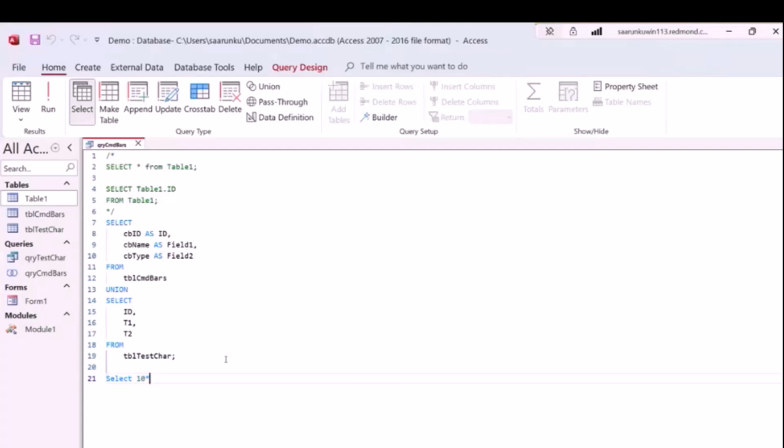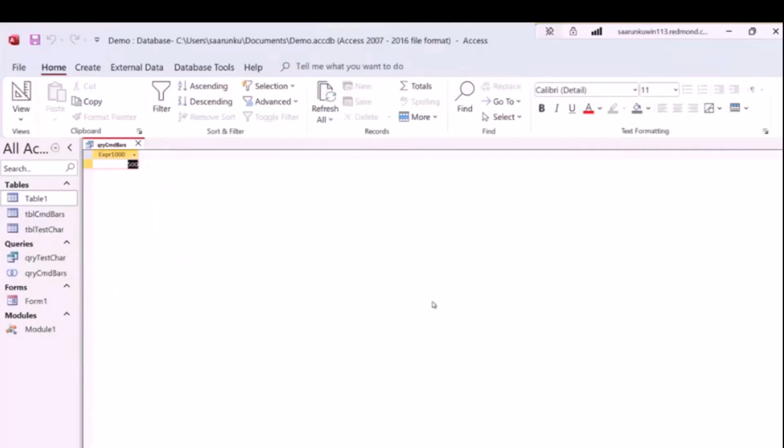For example, I'm writing an expression here. It's doing select expression 10 into 50. I can run this and you would get a result.